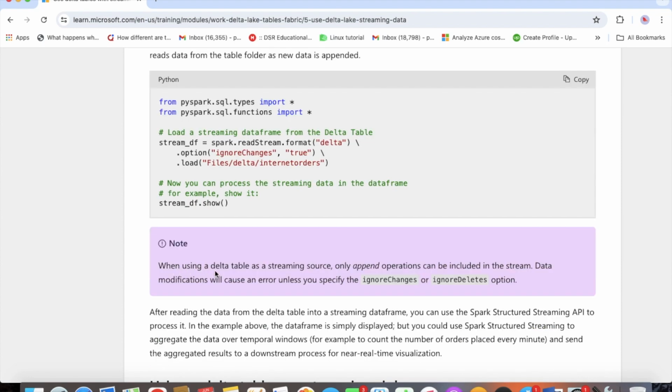When using a Delta table as a streaming source, only append operations can be included in the stream. Data modifications will cause an error unless you specify the ignoreChanges or ignoreDeletes option. We have to specify this because this is streaming data and we have to use the append option only.